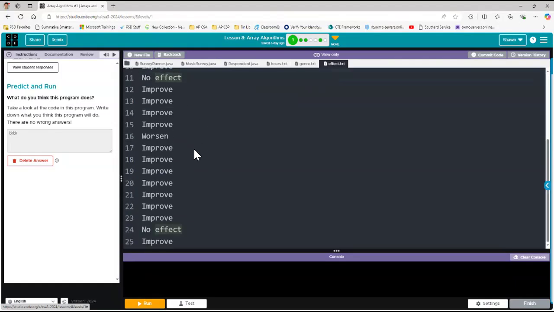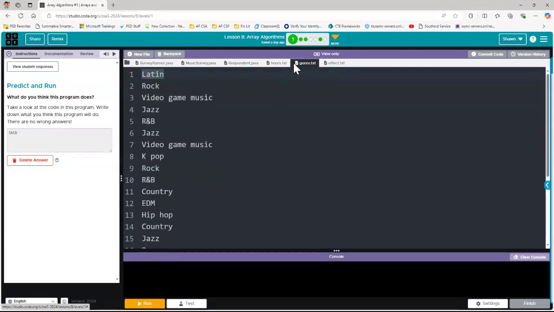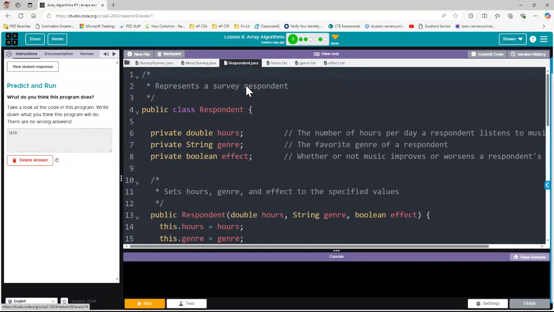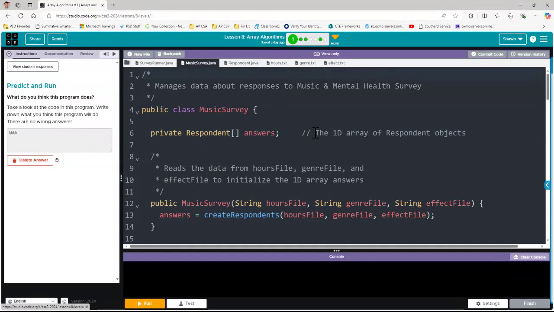Okay. So all of these correspond to the genre and how many hours they spent listening to it. The Respondent class is going to compile and create an object that stores the hours, genre, and the effect for each object. And guess what? MusicSurvey is going to compile a one-dimensional array of all those respondents into a single array of that Respondent class. So basically, it's creating a one-dimensional array of just the respondent objects. Cool.